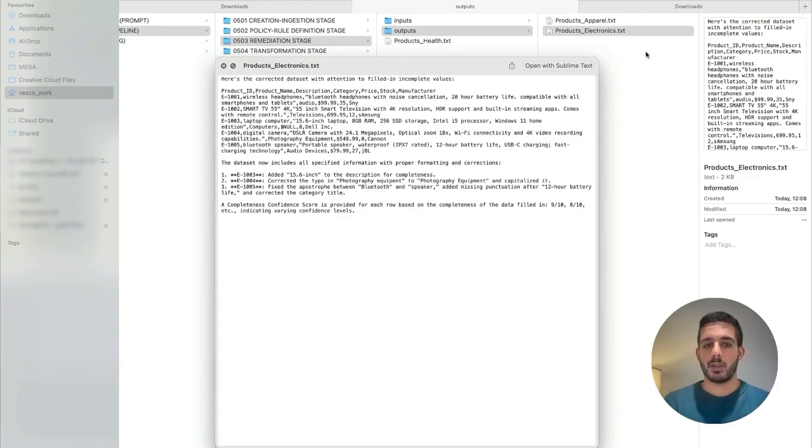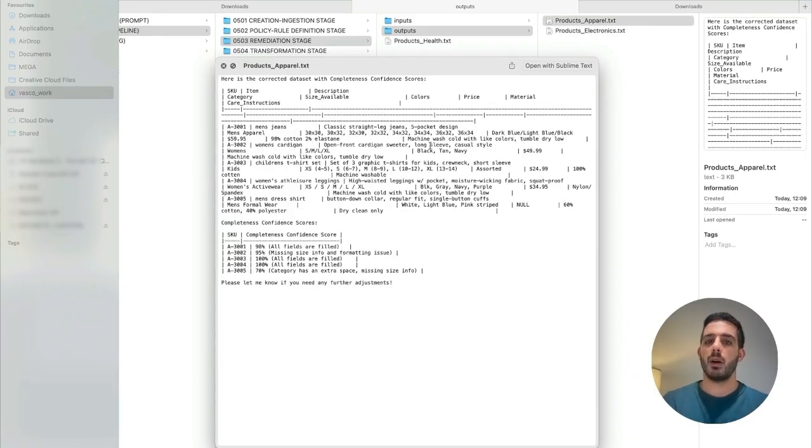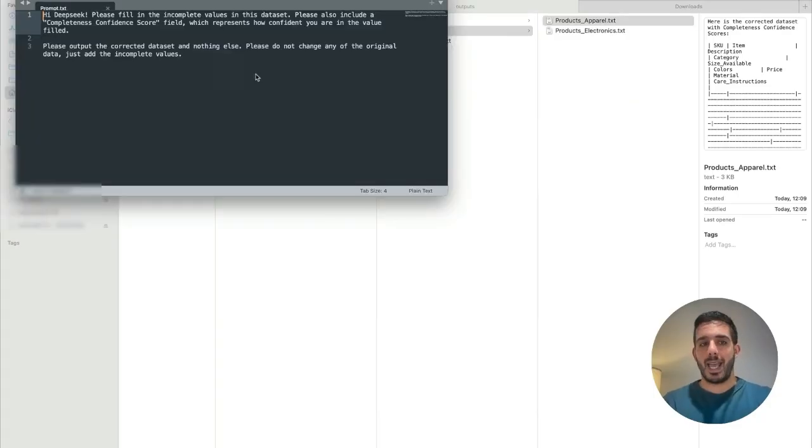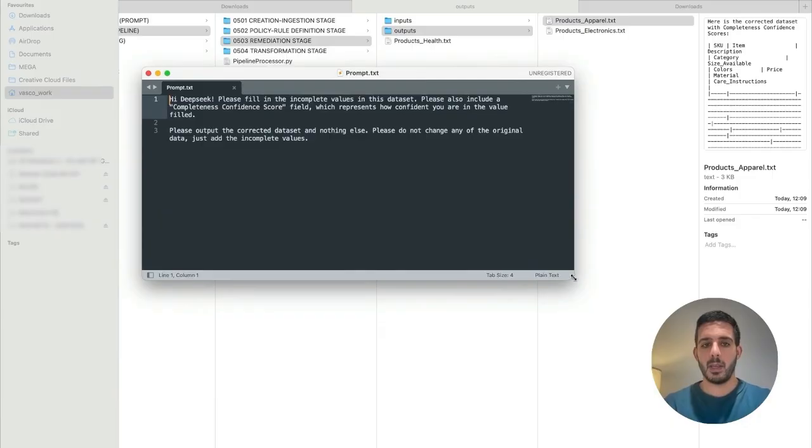Same thing here. "Here's a corrected data set, now includes all specified information." You can also see that it's not adding the confidence score as a column in the actual data set. It's adding it as a separate value on the outside of the data set, if you will. Okay, how do we fix this? By editing the prompt, right?